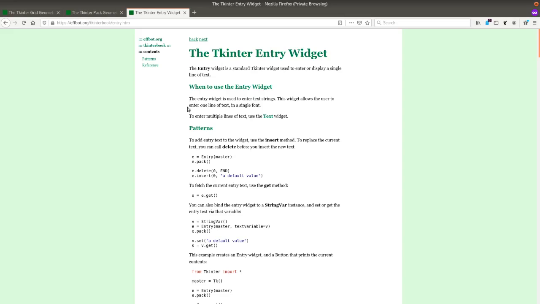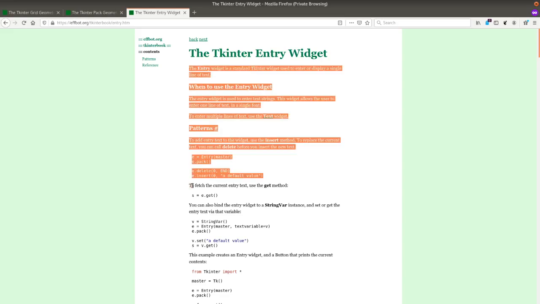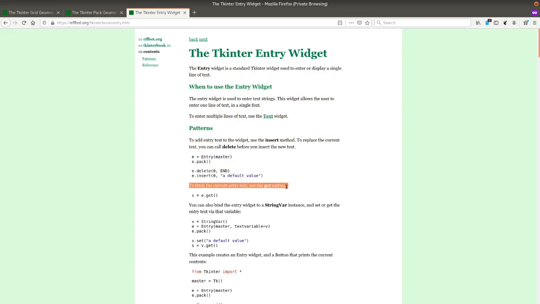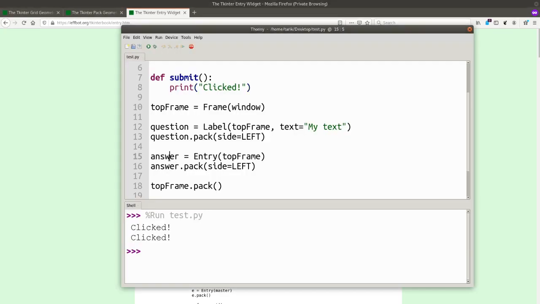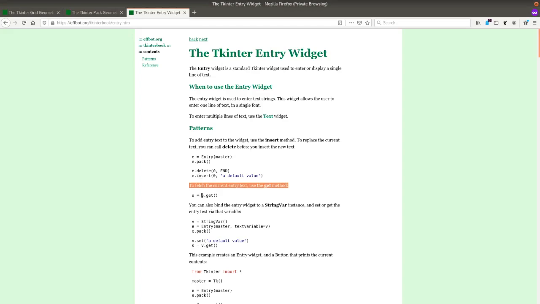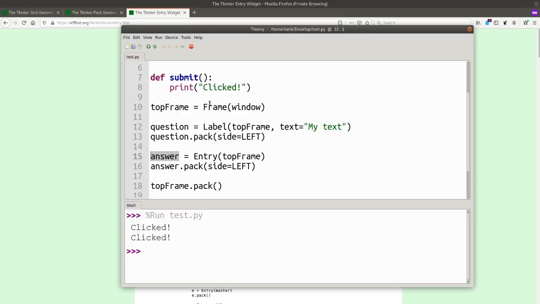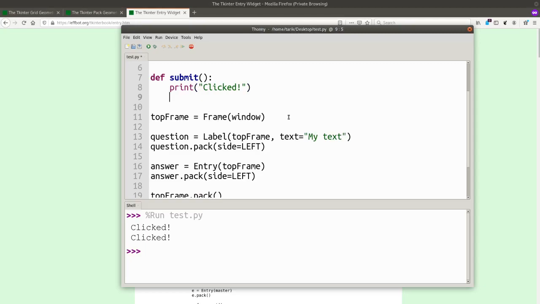Okay, so what have we got here? To fetch the current entry text, use the get method. Okay, let's try that. They're using E, which is their entry. We called ours answer, because we're going to have a question and an answer. So they called theirs E, we called ours answer, and then it's .get. Okay, let's see if that works. So now we can just say, okay, result equals answer, which is the name of our entry box, .get.